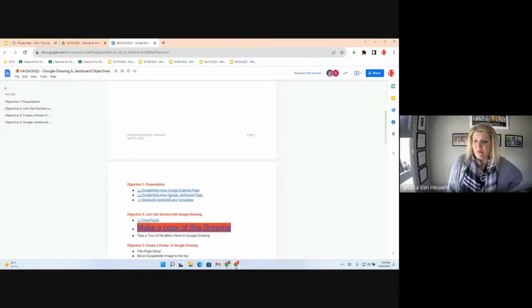The first topic that we're going to dive into is Google Drawing. So we're going to talk about Google Drawing, and then our fourth objective, which is Jamboard. So we're going to start with Google Drawing. What is Google Drawing, etc.? And then we'll dive into objective 2. And you can see under objective 2, there's a big "make a copy of this drawing." If you want, you could go ahead and follow along and make that copy, but we'll be coming back to that shortly.